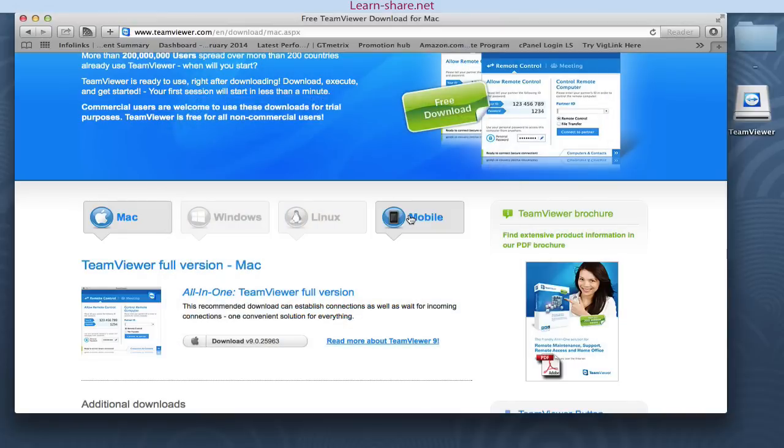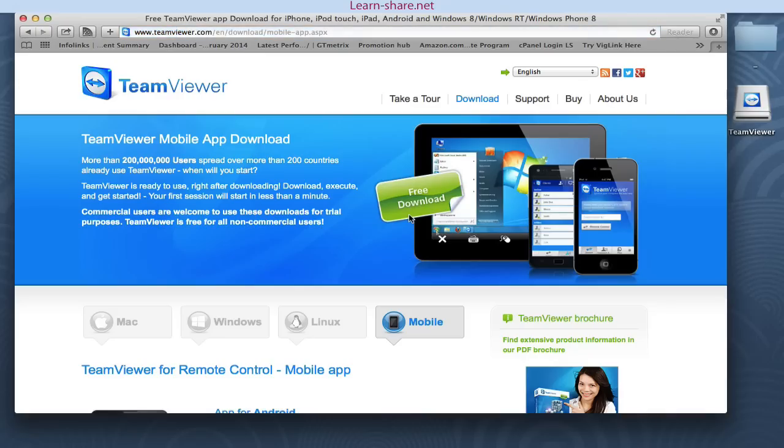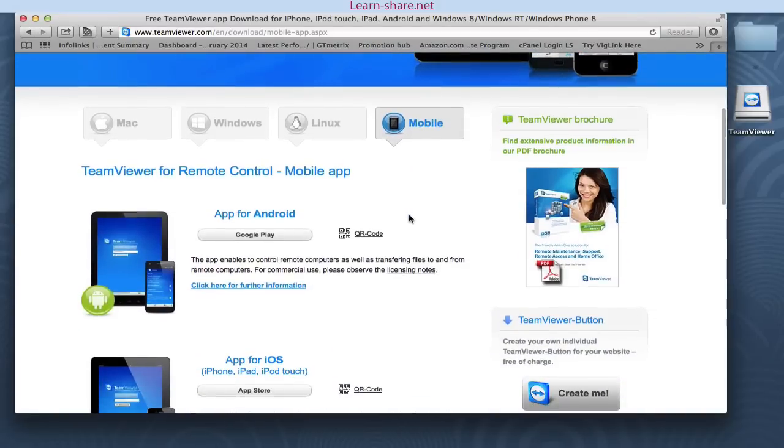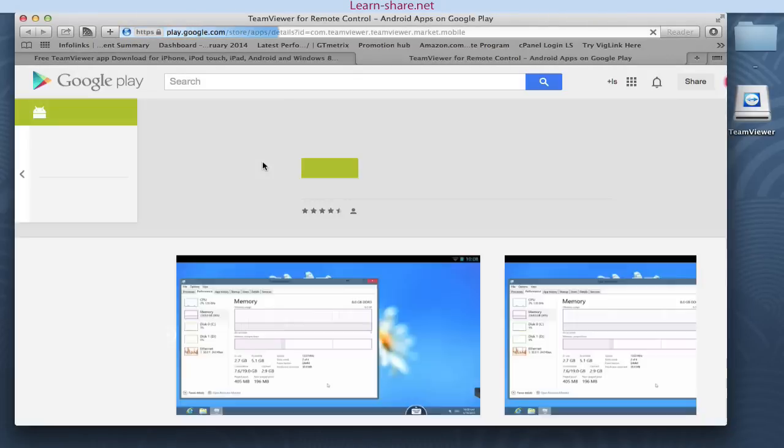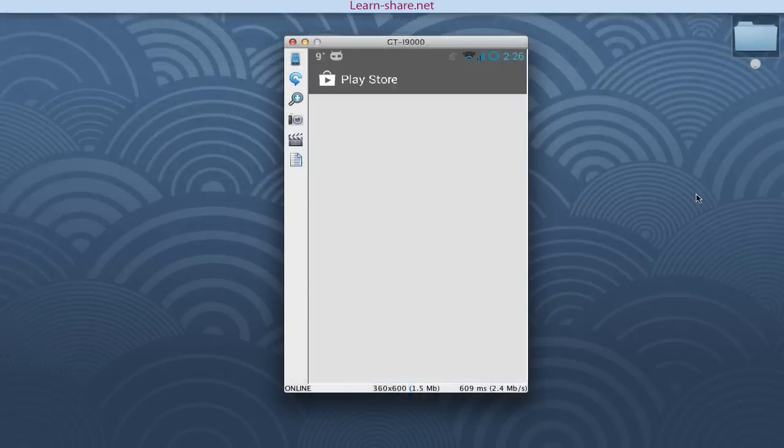Now go ahead and download the mobile application, TeamViewer for Remote Control. It is available on the mobile platforms Android, iOS and Windows. You can download it from the App Store, or download it from your mobile device.